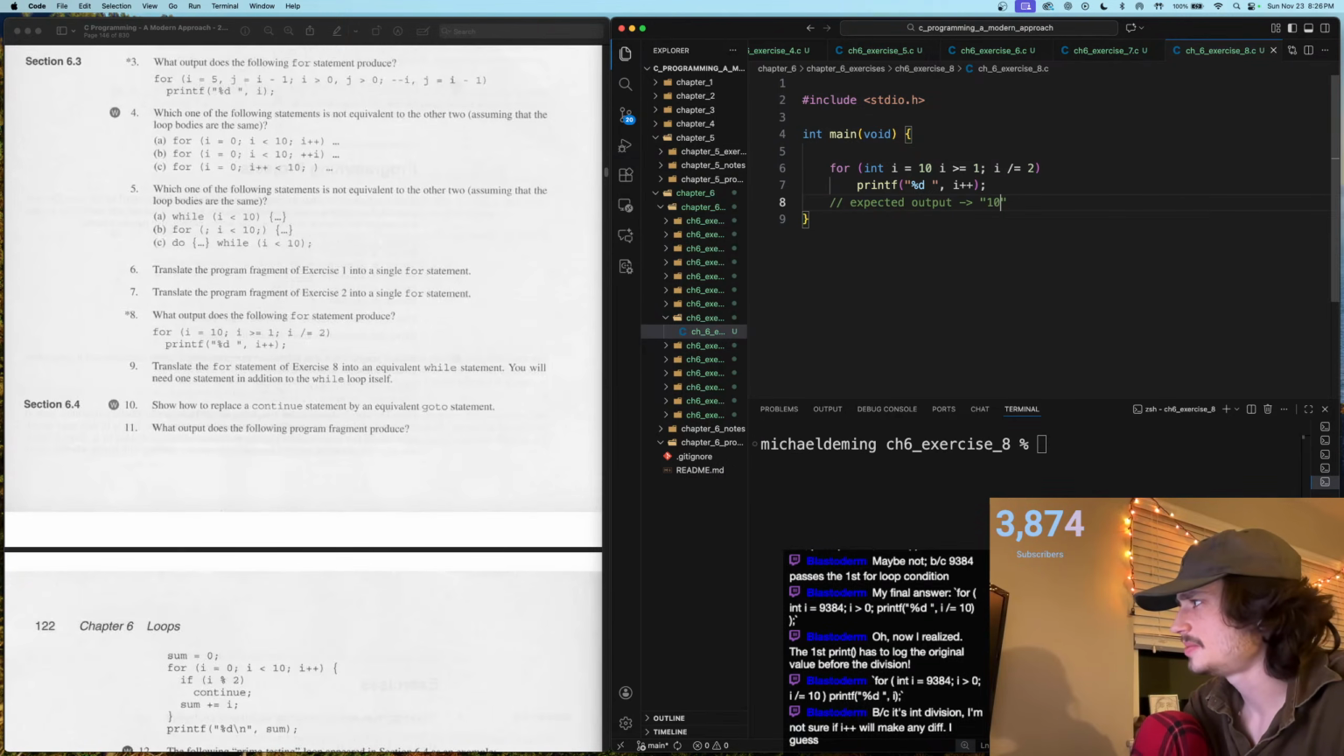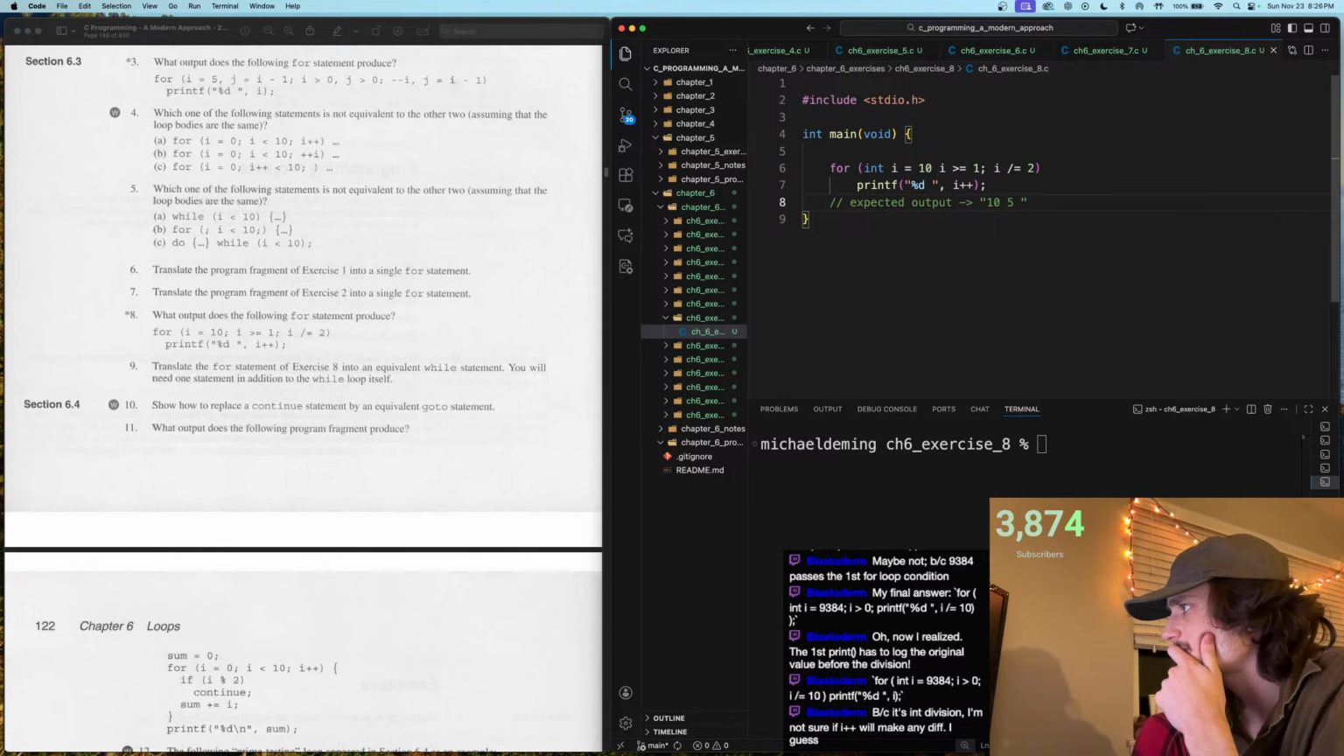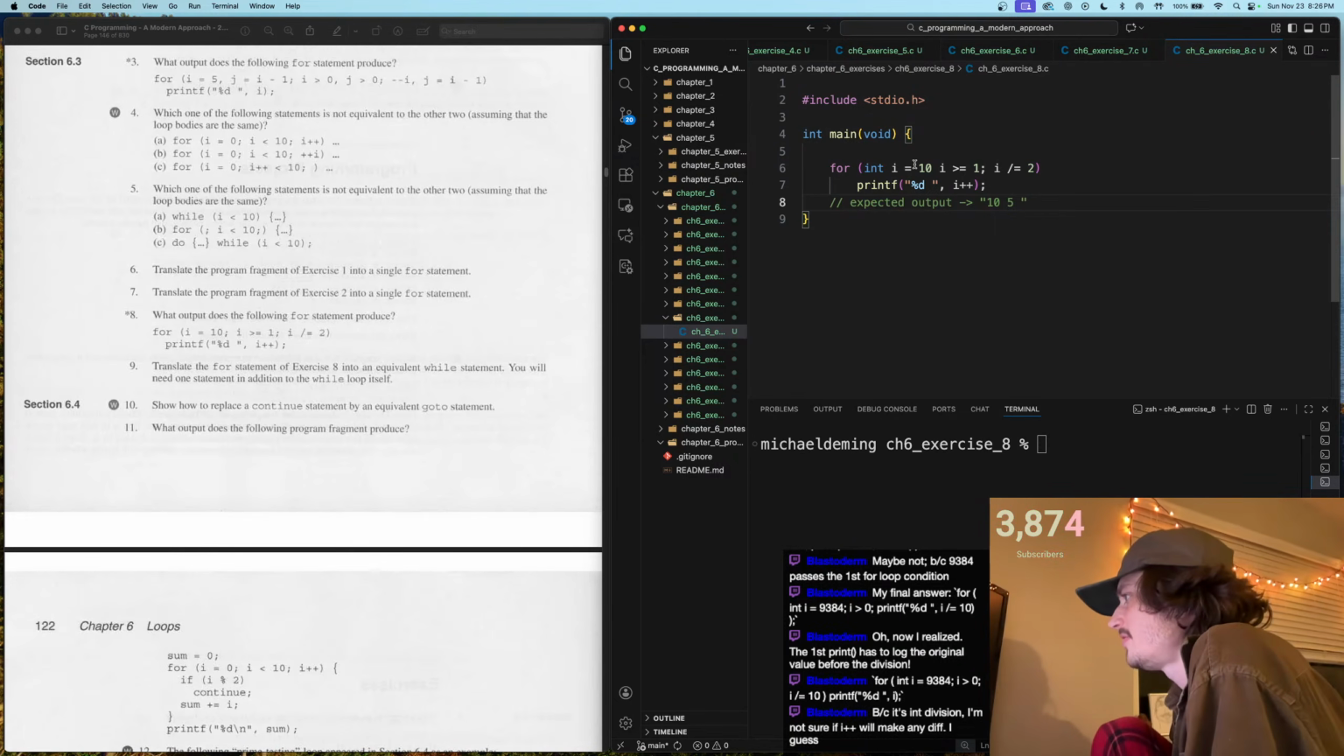Right? It's going to be 10, 5. Okay, hold on. So I is equal to 5. That passes this, then goes through, prints 5. I increases to 6, comes back in through the loop. That passes as true.